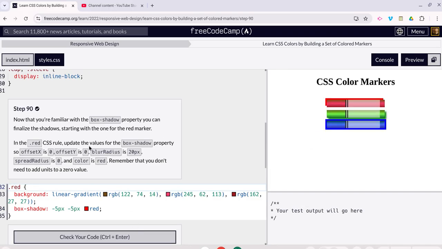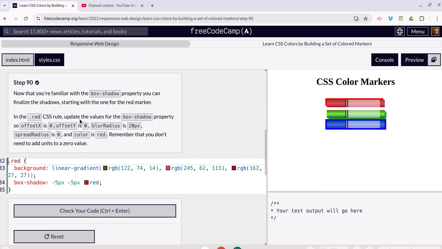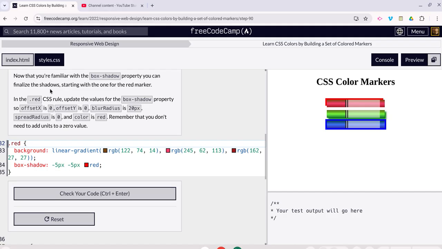Right, moving on. Now that you're familiar with the box shadow property, you can finalise the shadow starting with the one for the red marker. In the red CSS rule, update the values for the box shadow property to offset X, offset Y, 0, 0. Blur radius is 20 pixels, spread radius is 0, and the colour is red. Remember that you don't need to add units to a 0 value.